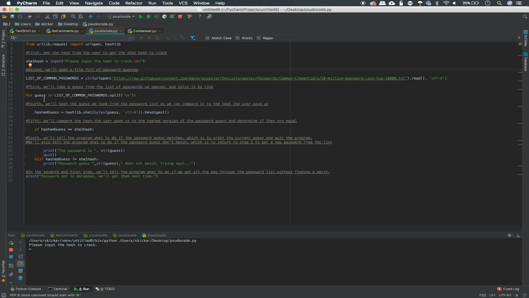So next, the fourth step, we'll need to hash this so that we can compare it to the hash that the user gave us in the first step. So this is indented because it's part of the for loop here, and that's how we tell Python it belongs to this for loop. And the hashed guess variable, which is what we want, is going to be basically a result of this guess being hashed with the SHA1 function. So this is the hash library. SHA1 will convert right here this guess into a SHA1 object.